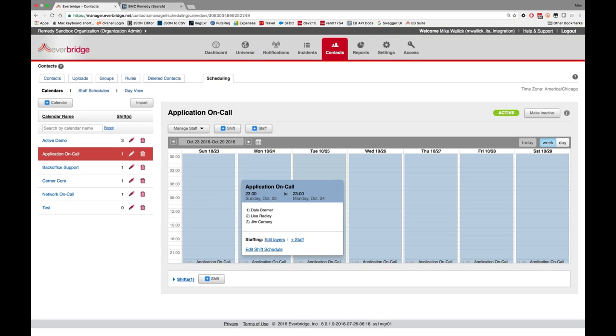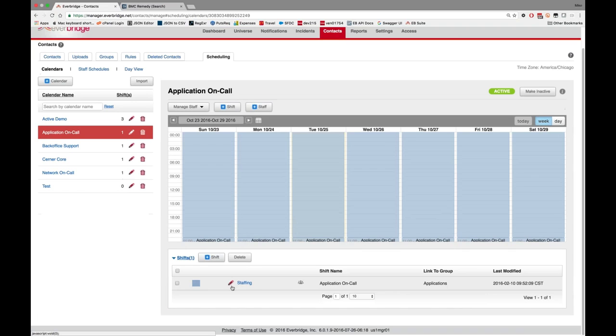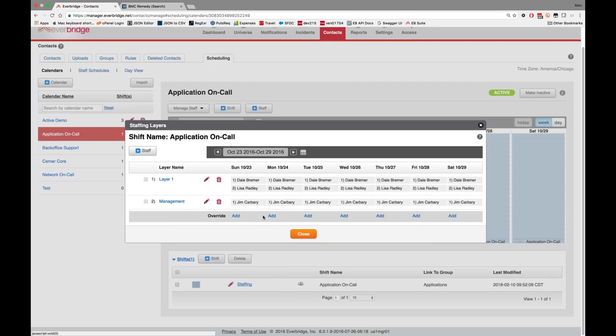I like to start simple, right? You can do something as simple as a 24/7 on-call that rotates through staff. So here's the first example I want to run through. What's really cool about this is we can have multiple layers on a given shift. A calendar will have at least one shift. In this case, 24/7. You could do days and nights. You could do three shifts. Lots of flexibility there. But what's really cool is now we can have multiple layers on a shift and have independent rotations for things.